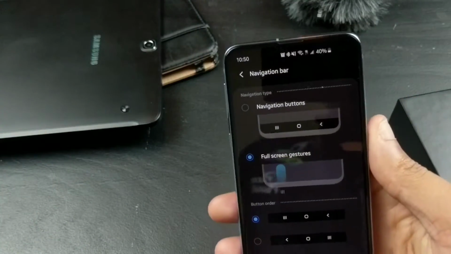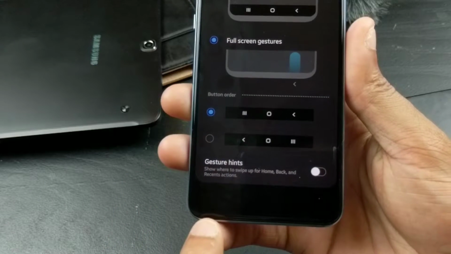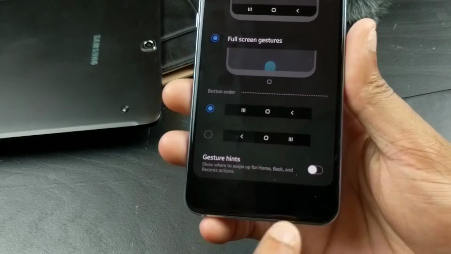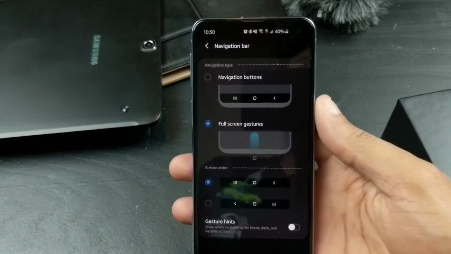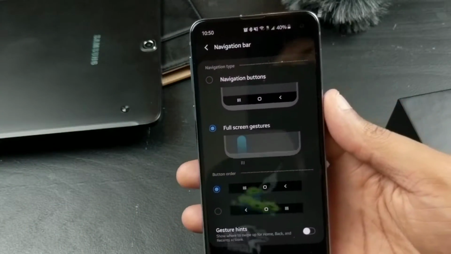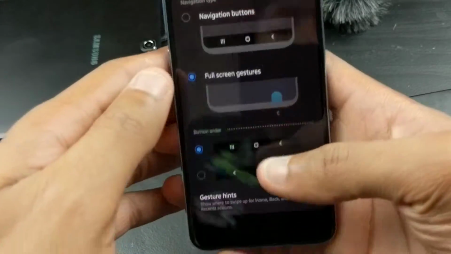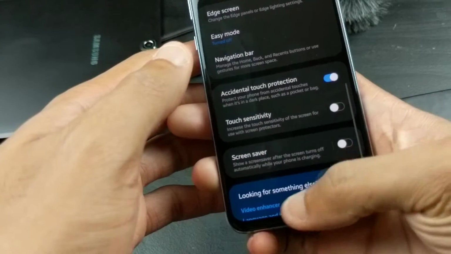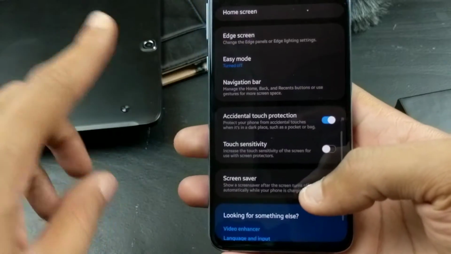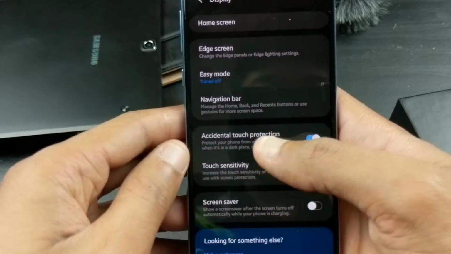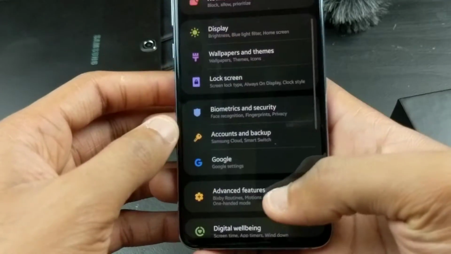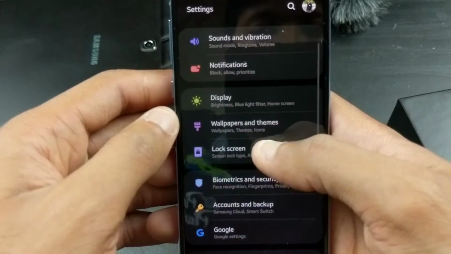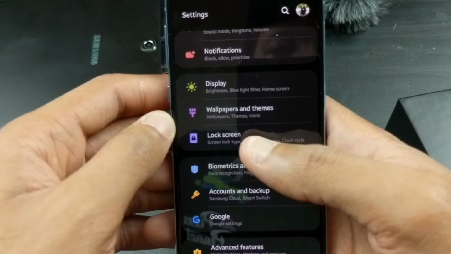I kind of have gotten used to it, and with the hints on, by the way, it shows you 3 lines, but it seems like it adds to the screen, so it takes away how much full screen you actually get. Whether it's a big deal to you guys, it's to each his own. But I don't have that on, so I lose out the ability to swipe left or right to quickly switch through apps, but that's okay. And then accidental touch protection stays on. No screensaver. And then let's get into the nitty gritty stuff.